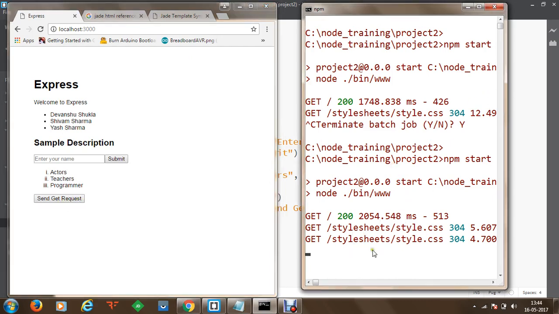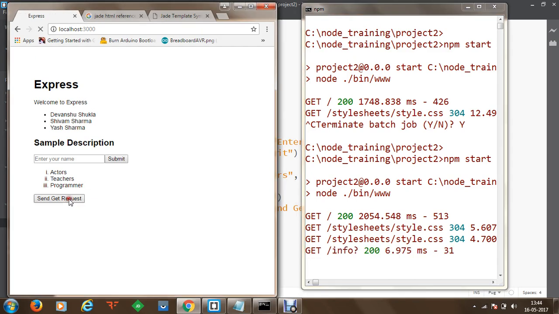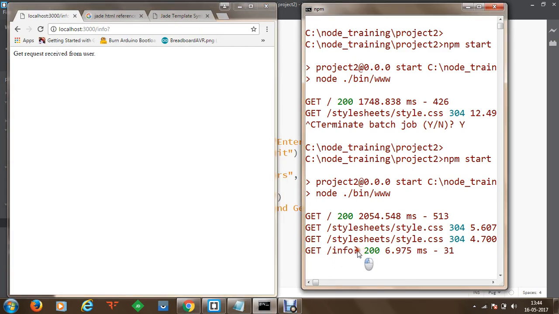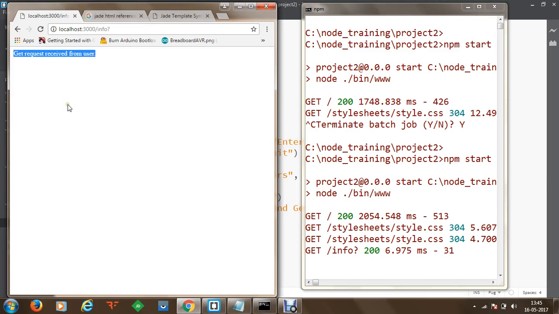So now on the right hand side you can see that the requests are being received on the server side, and from the client we are going to send a get request. As soon as we click here, you can see that the information has been sent to info. Info has received the request, and the response has been generated here that a get request has been received from the HTML Jade to our application, to our logical controller, which was index.js. So we can redirect it to any specific form, and we can take in values as well.